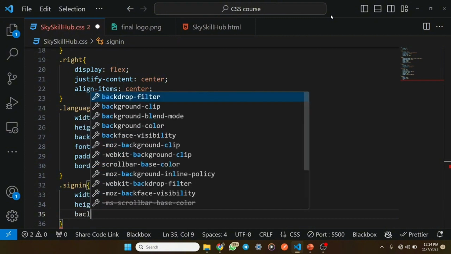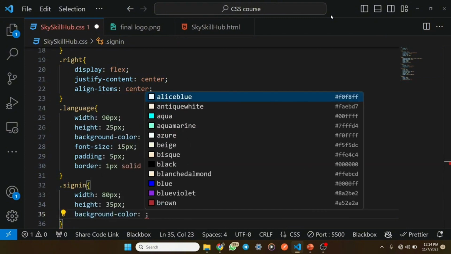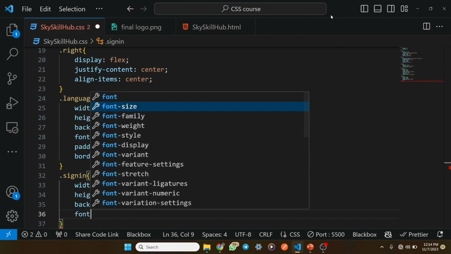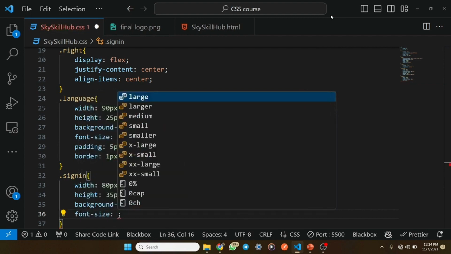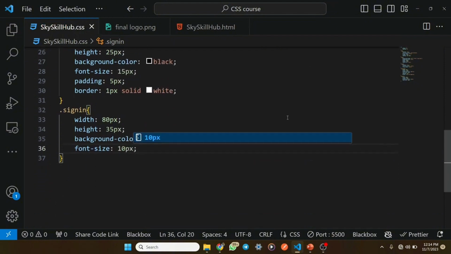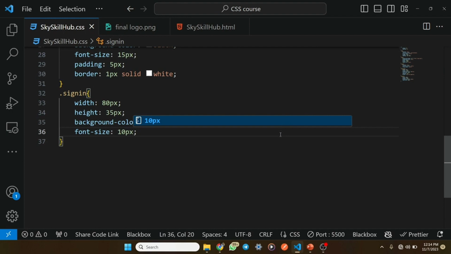And then background color, we're going to have a nice background color of red, because that's how we want it to be. Then next, we're going to say our font size. Our font size is going to be 10 pixels. We don't want it to be too large or too small. So after styling the sign-in part, next we're going to have the language and sign-in part.